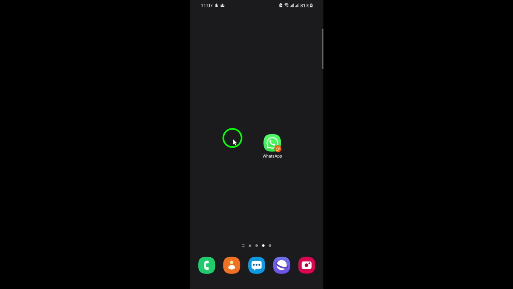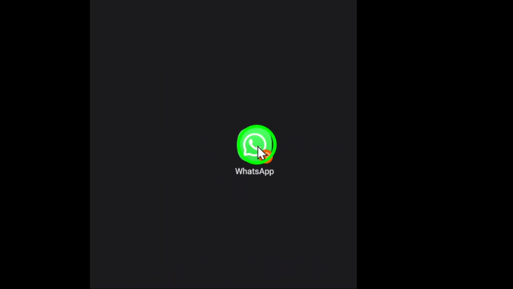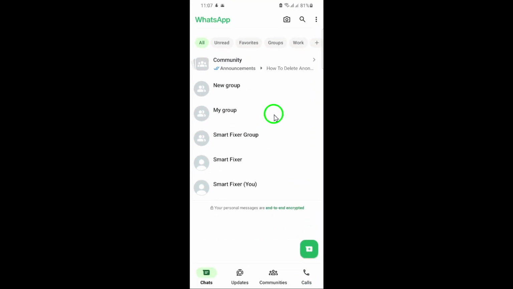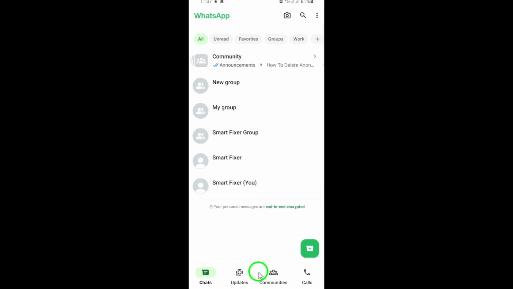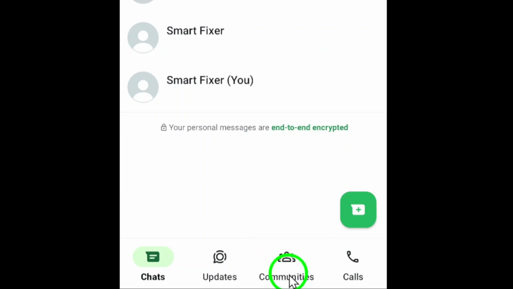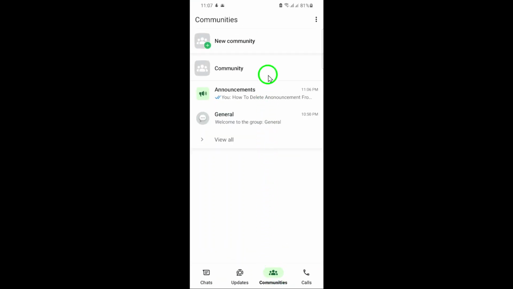Let's dive right in. First things first, open your WhatsApp app. You'll want to make sure you're using the latest version to access all the features we'll be discussing today. Once you're in the app, look at the bottom of your screen. You'll see a new tab called Communities. This is where the magic happens. Tap on this tab to access all the communities you're a part of.